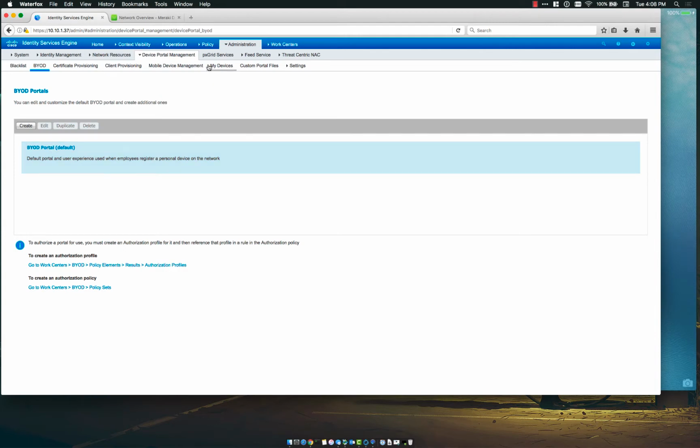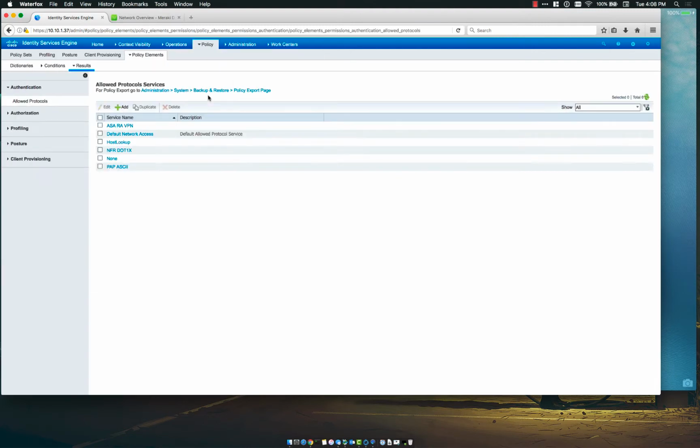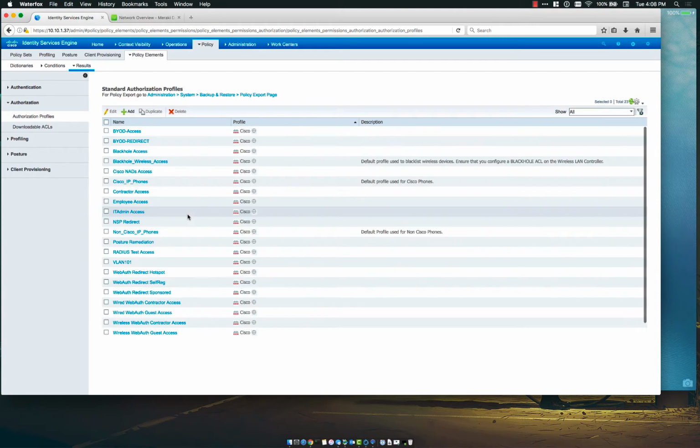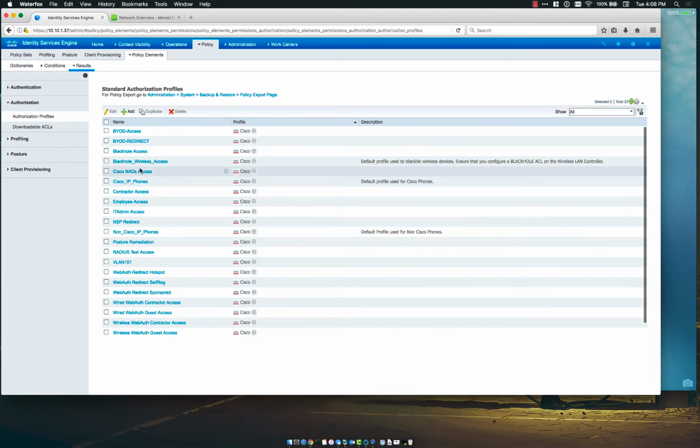So from here, let's go in now to Policy and then Policy Results. And if you needed to modify anything in that portal, any information, you could do so under the portal management. In this case, we're not going to modify anything because I don't have any extra information to add. So we're going to go to Results, Authorization, and Authorization Profiles. And we're going to create a new authorization profile that we can use to redirect a client.